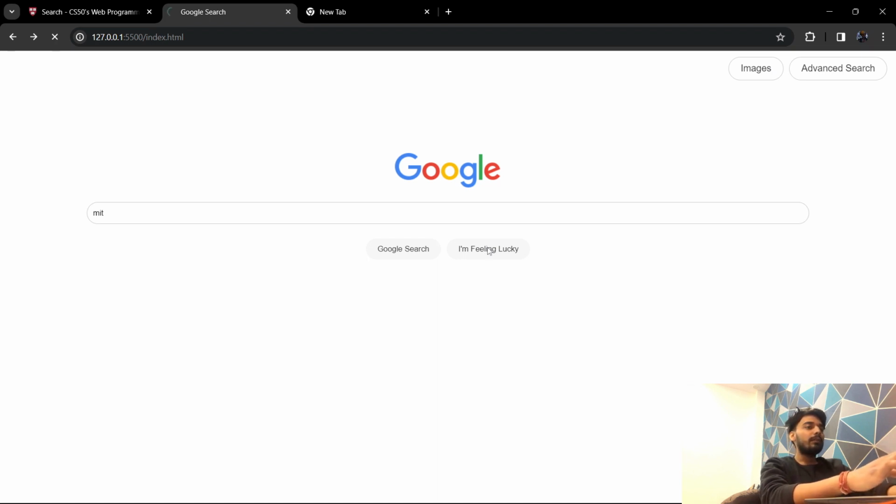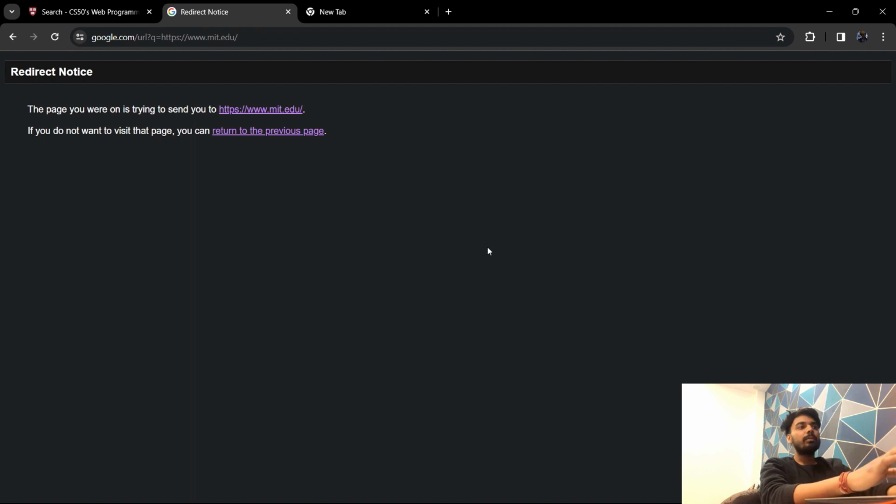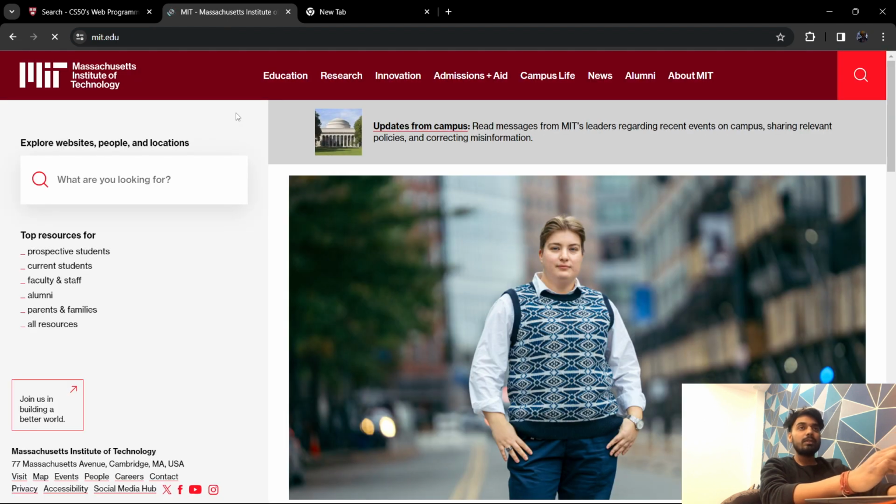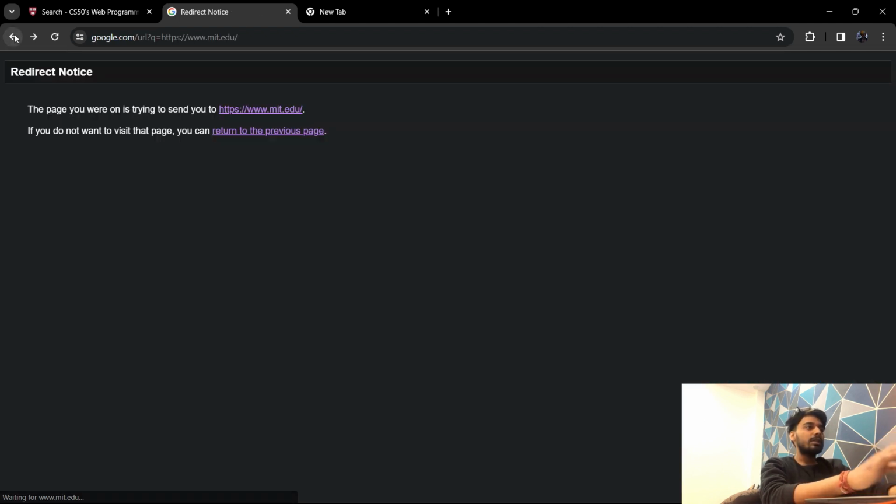So if I click on I'm Feeling Lucky, this will show me a redirect because of the security reasons by Google. But if I click on this link, this is the first link which was supposed to come on the search engine, but now we are directly in the website, skipping the whole search engine part.